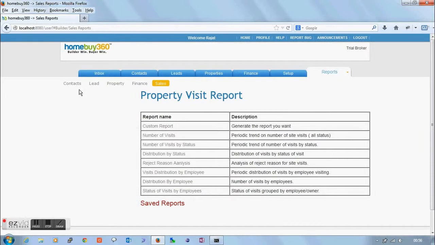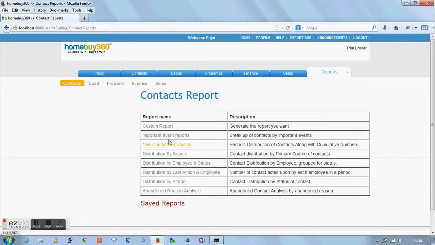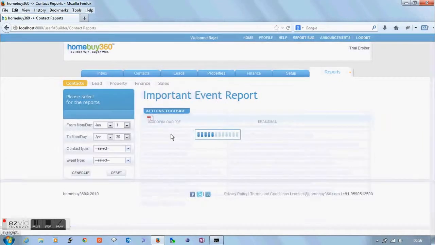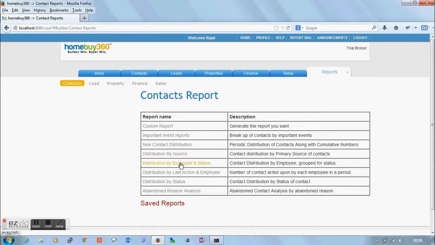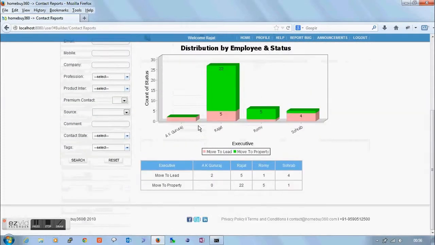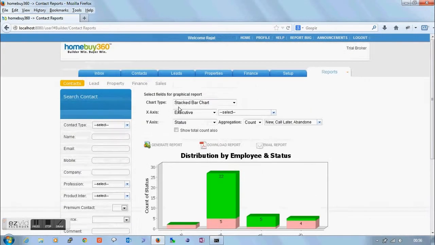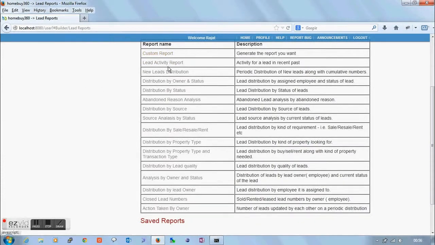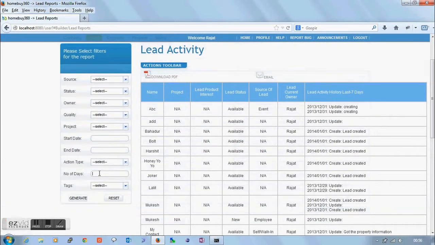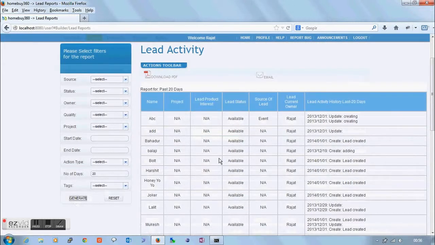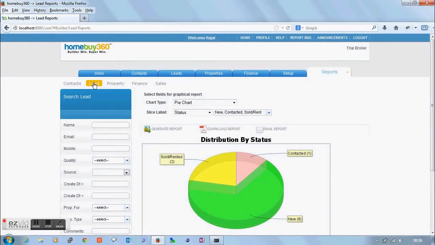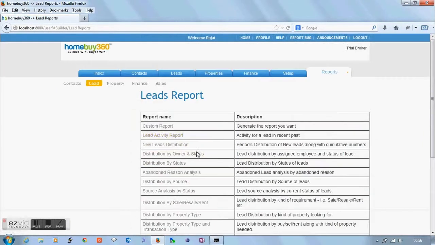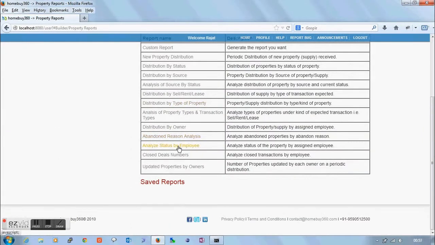We have almost 50 plus reports already created for you. For example, this is an important event report, distribution of contacts by various groups like employee and status. There are so many reports inside the lead. If you want to see the last 20 days, what all action has happened to all your leads, you can see that. You can filter it by various statuses.